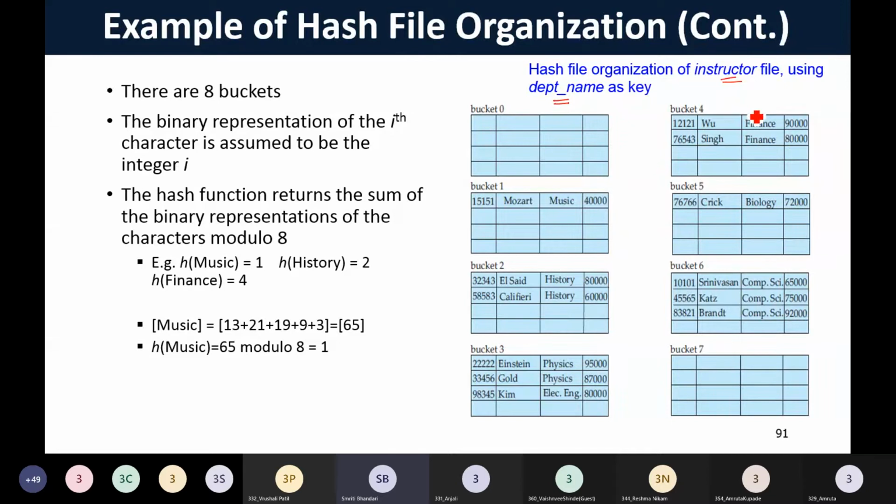Right? Now, let us assume that we are having 8 buckets. So, these are the buckets. Bucket 0, bucket 1, 2, 3 and so on up to bucket 7. So, these are the buckets. Okay. Now, the binary representation of the ith character is assumed to be integer i.